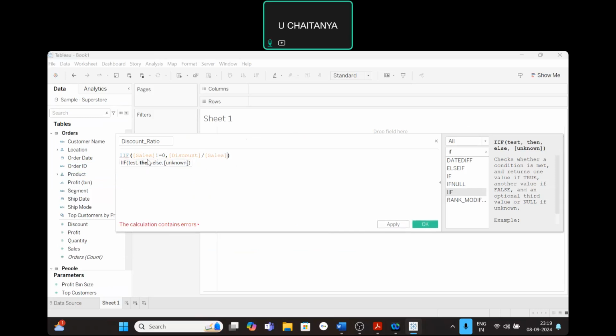Now, if the sales is not equal to 0, then this value is going to return. It is the true value. Maybe in some cases, if sales equals 0, it is not going to return an infinite value, so we cannot visualize that. So if the sales equals 0, we are going to return the value as 0. Okay, now this is the formula for discount ratio.